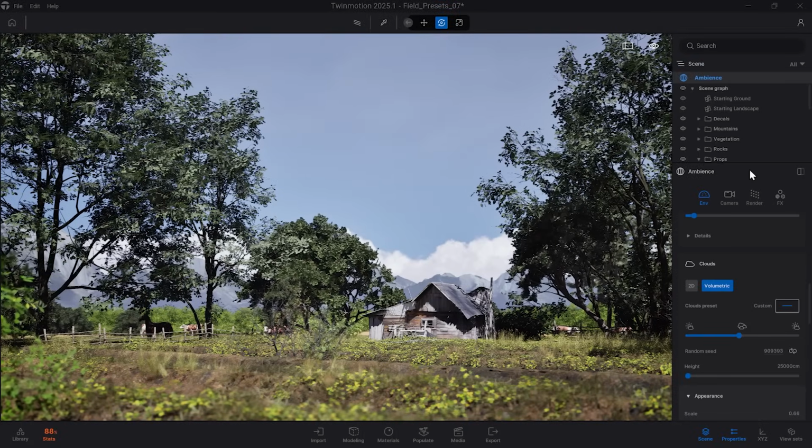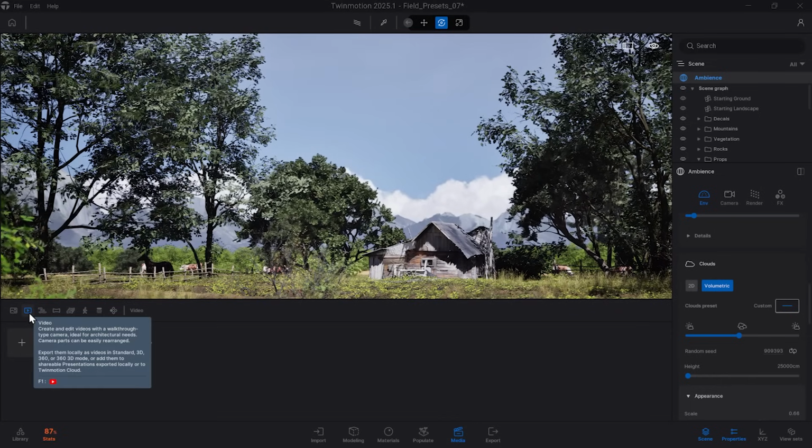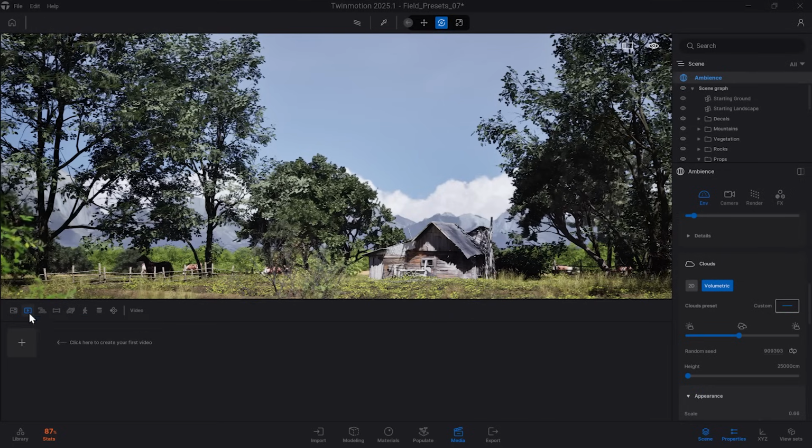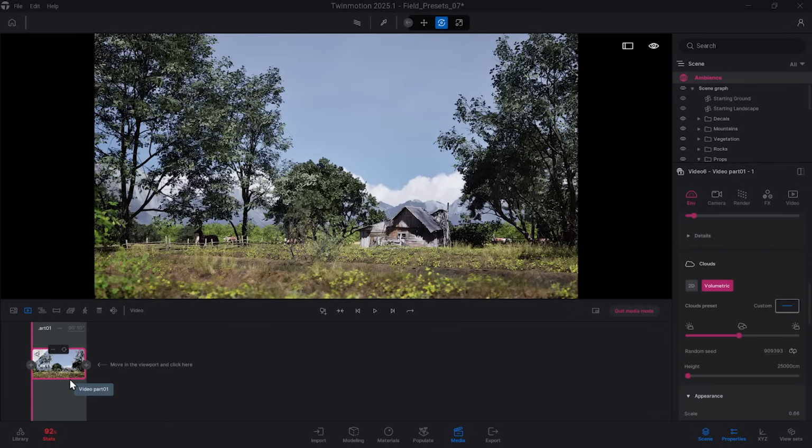I'll go over to the Media tab so I can create a video. Once the Media tab is selected, go to the left-hand side and select the video icon. From here, hit plus so that the viewport becomes the first frame of the video. This is saving the settings from the ambiance panel, including the clouds. If you make any changes to the clouds, you can always hit the refresh button at the top of the thumbnail. But now I'm going to keep all of the settings the same for this frame.